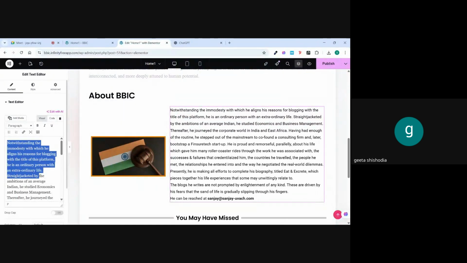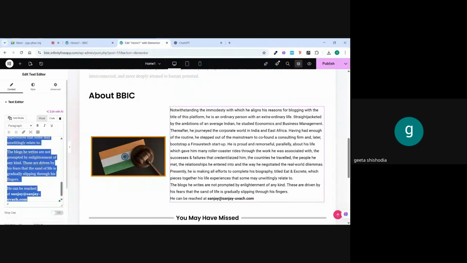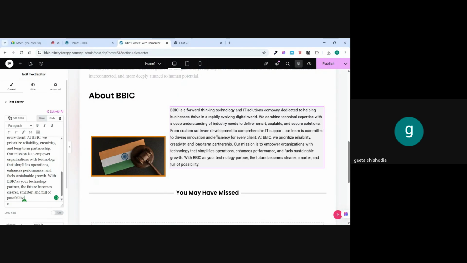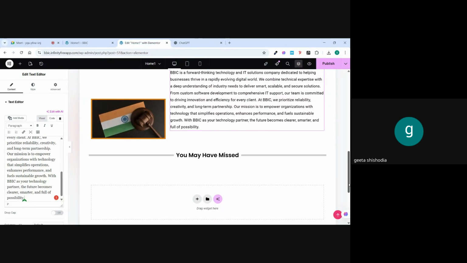So just let me remove all this, and I'll write the actual text about BBIC. So removed everything, and now I'll copy the text regarding BBIC. BBIC is a forward-thinking technology and IT solution company dedicated to helping business thrive in the rapidly evolving digital world.